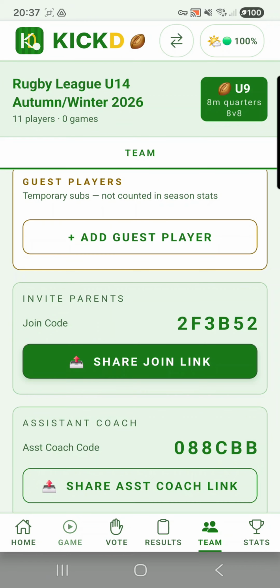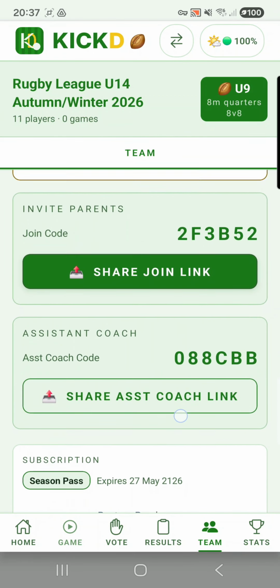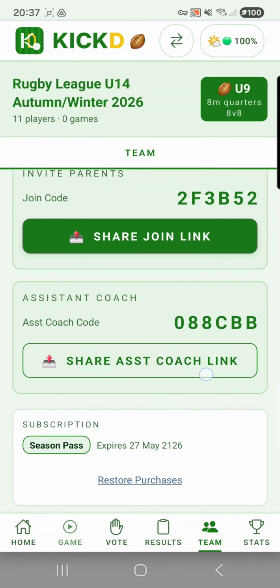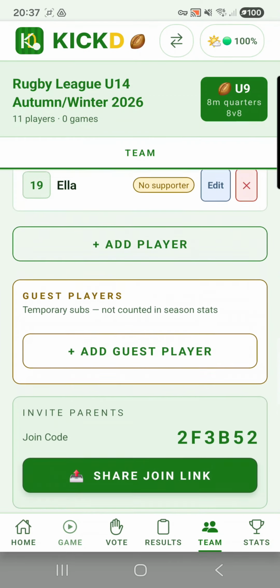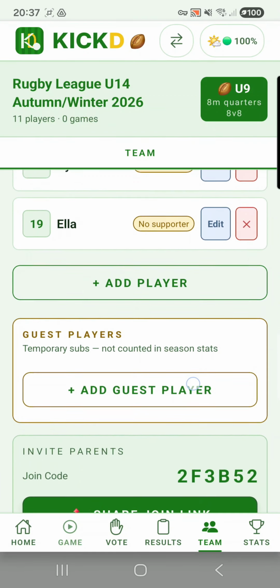And if you've got an assistant coach, there's a separate code to share with them too, so they can help run the game from their own phone. Need a fill-in for the day? Tap Add Guest Player to pop someone into the squad just for this game.